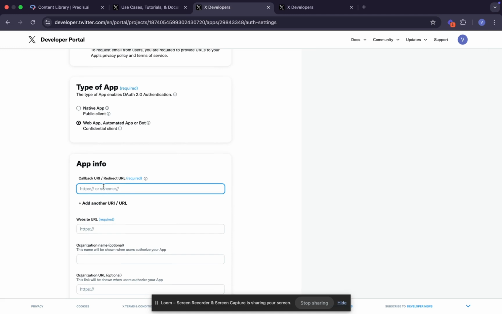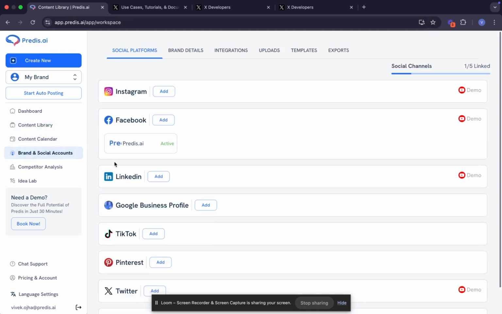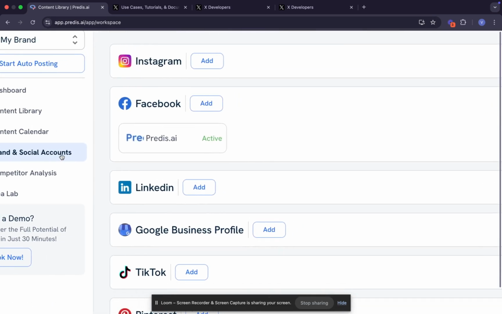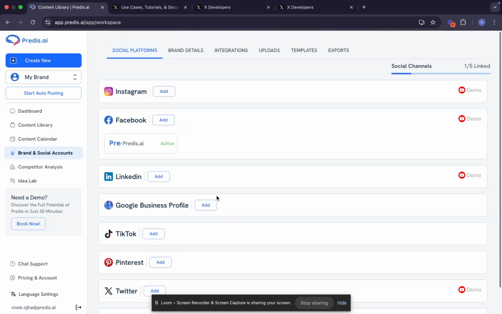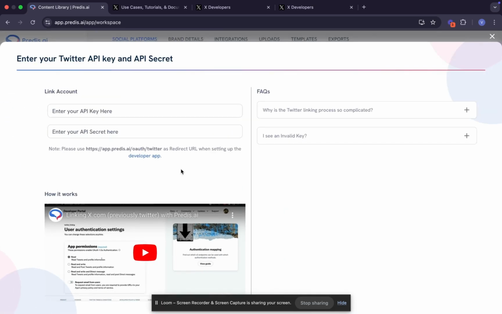So how to get this URL is, we will go to Predis.ai. This is Predis.ai. In this, we will go to brand and social accounts. Here you can see this brand and social accounts. Here I will click on add in front of Twitter. So this is X Twitter. I will click on add. Here I will get this link. Please use this link as redirect URL. So I will use this link.